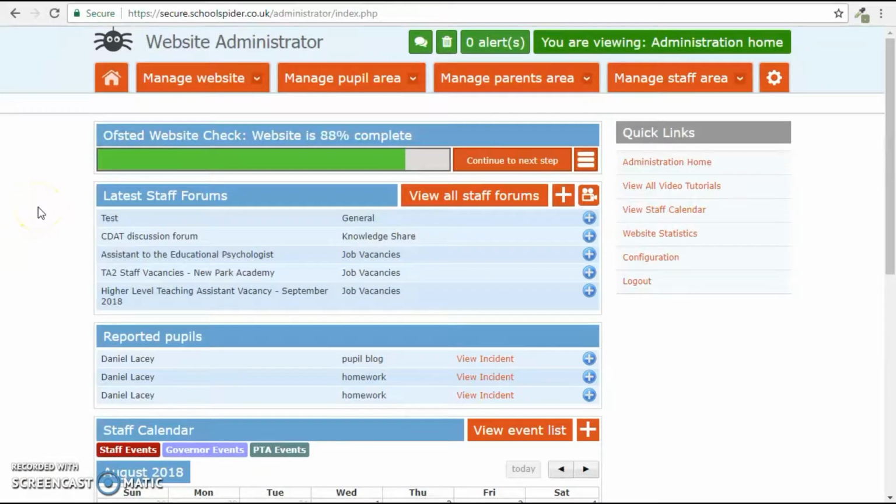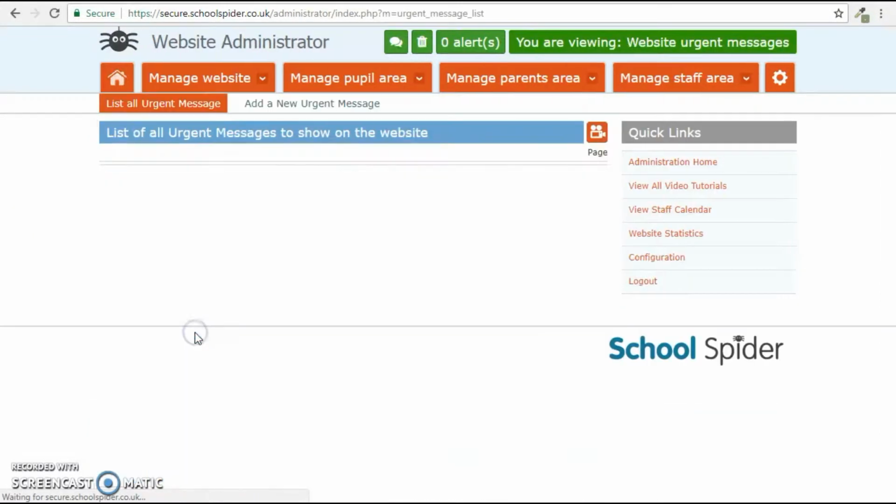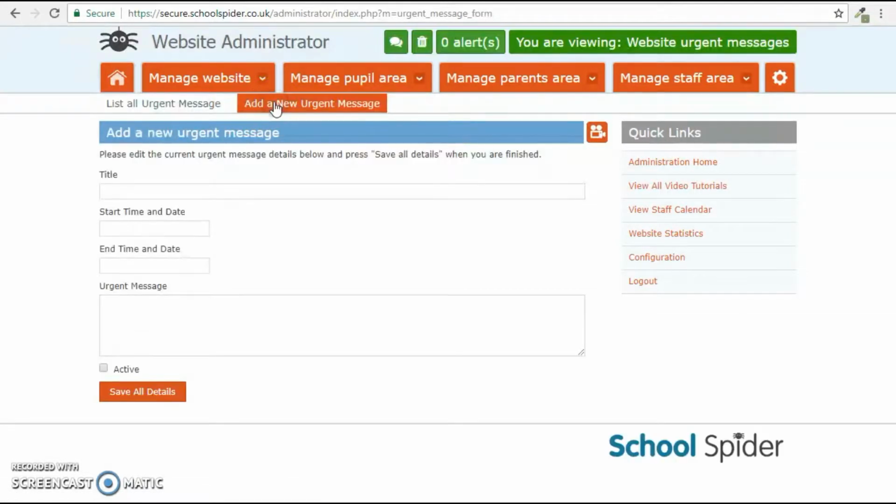To add an urgent message to your website, select Manage Website, then add an urgent message to the website. You'll get a list of any messages that you've currently added, and you can select the blue plus if you do want to edit those, or you can select Add a new urgent message up at the top here. Just going to pop your title in.